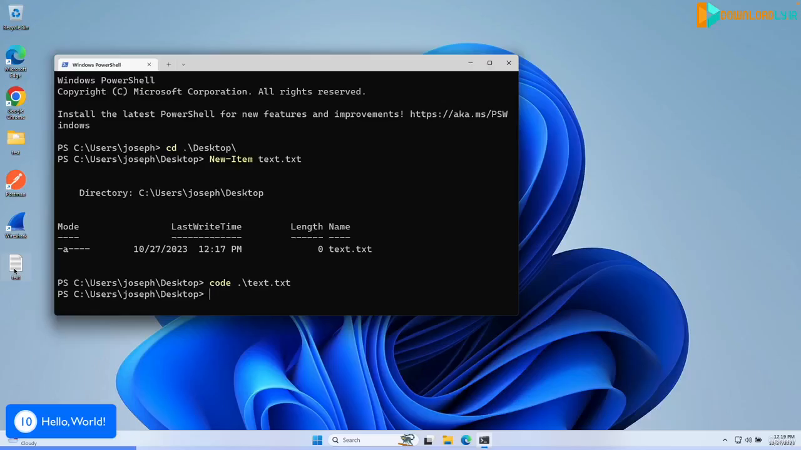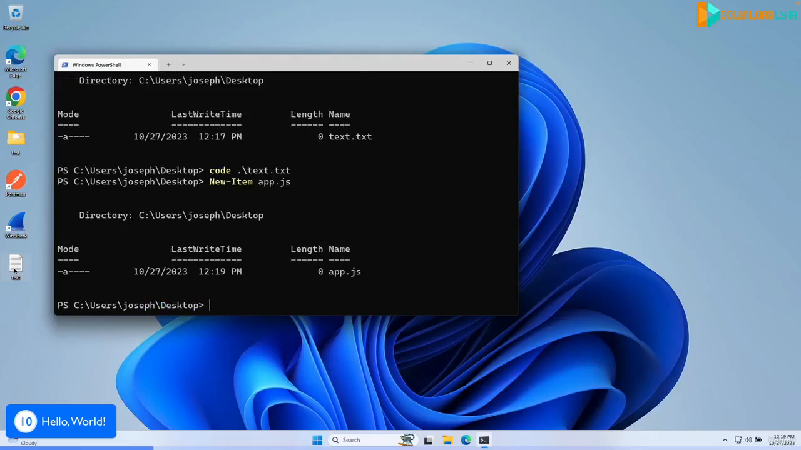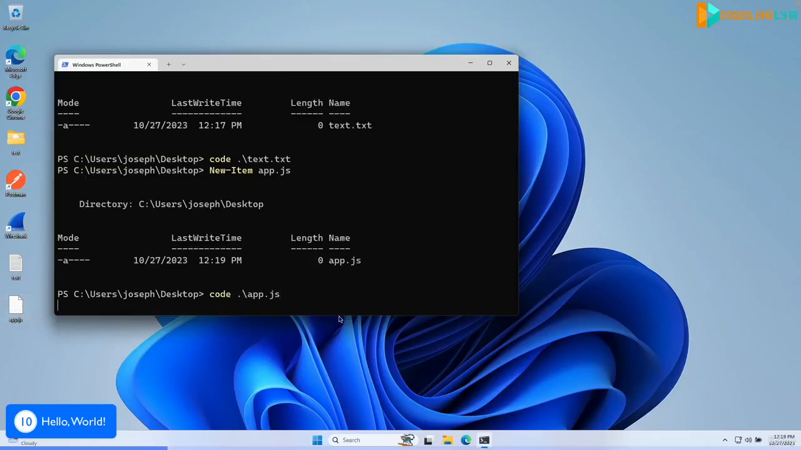Okay, so with this in place, I'm going to create another file. So I'm going to say new-item. And in this other file that we need, we're going to write some Node.js code. So I'm going to say new-item app.js, and I'm going to hit enter. Now I've got another file right here on my desktop called app.js, and I'm going to open this up in my code editor as well. So I'm going to say code app.js. I'm going to hit enter.